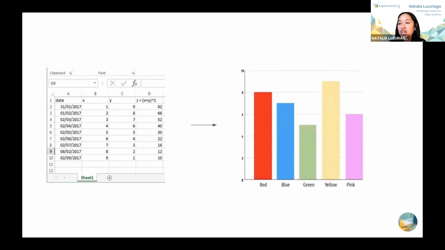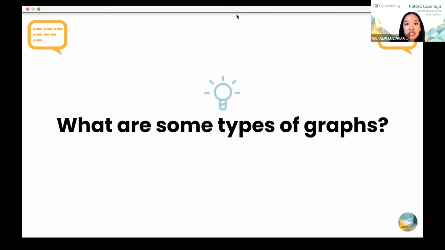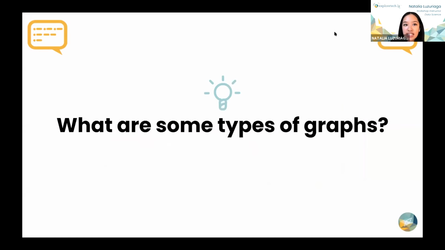Numbers into one singular picture, and we're able to easily compare it with each other and analyze the relationships between the categories or the numbers or variables at hand. So can you guys give me examples of some types of graphs that you may be seeing? Feel free to drop them in chat.